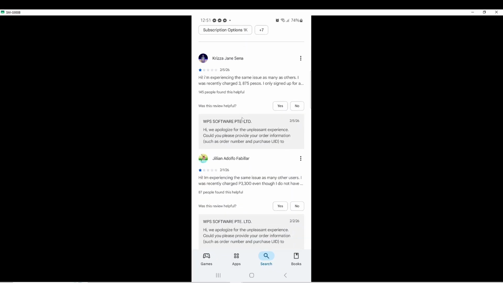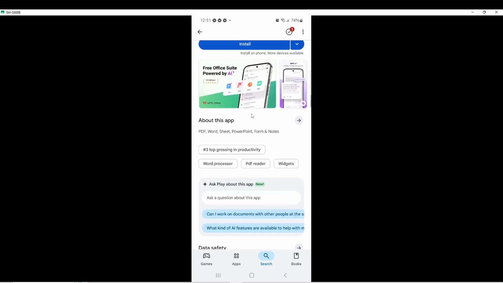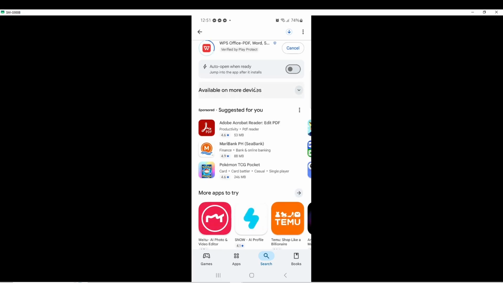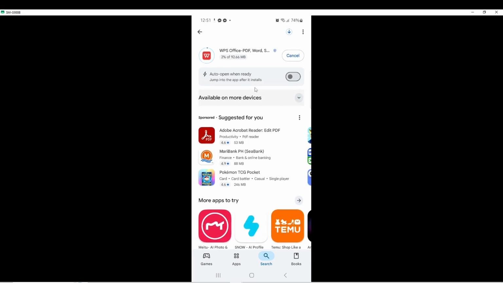On the app page, tap the Install button. The download will start immediately and the installation process will run automatically. This may take a few moments depending on your internet speed and device performance. During this time, keep the Play Store open until the installation is complete.